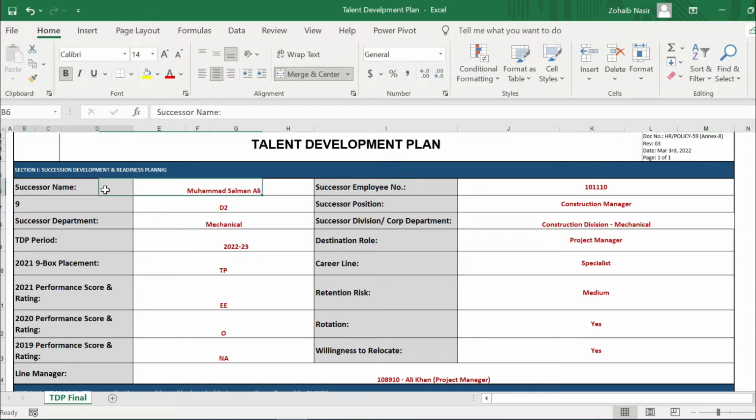Now comes the information. First of all is the successor's name, and that comes over here. Then comes the successor's grade. So whatever grading system is in your company, or the narrow level if it's Mercer, or any other designation system, you can enter over here. So it's D2, and then the department that the successor belongs to, and then there is the talent development period for which it's being made. So it's being made for 2022 till 2023, and then his placement in the 9 grid box.